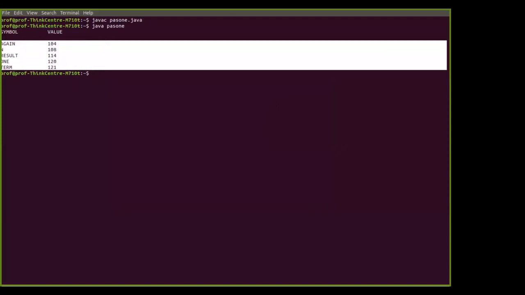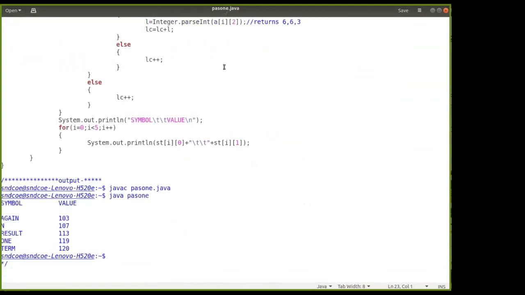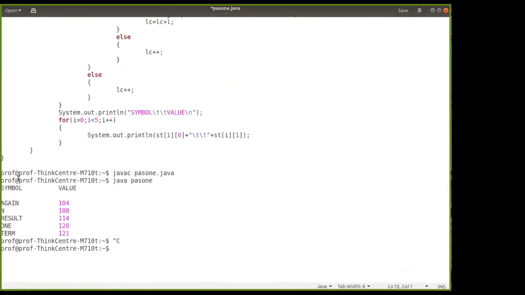So this is the implementation of the two-pass assembler, and for that we have written the Java program. As you can see, BufferedReader is not required, that's why I removed it. And you can see we have got the output of pass one, that is, in the form of the symbol table. I hope all of you have got this. You just go through this program once again. Here you have got this output.